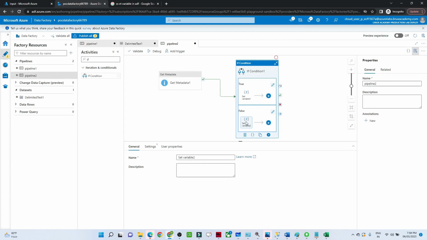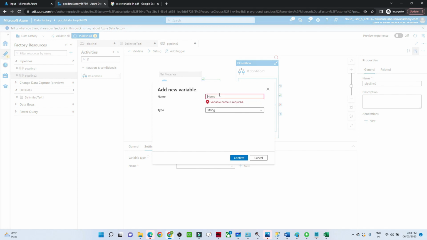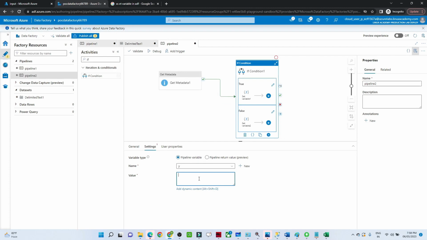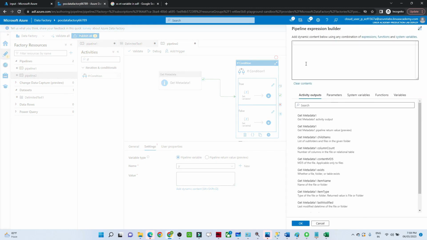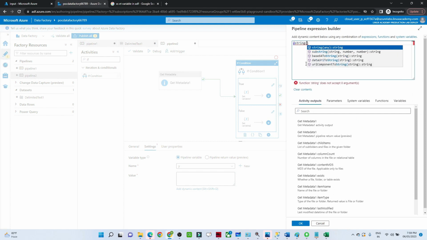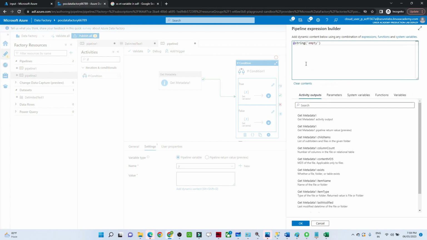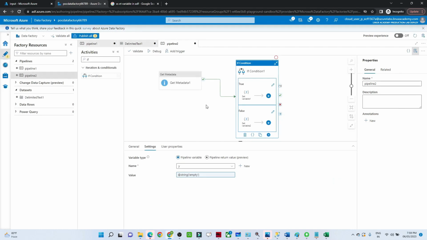Now if my condition is false, then I will create one more variable. I will give the name y, and I will set the value as empty file.